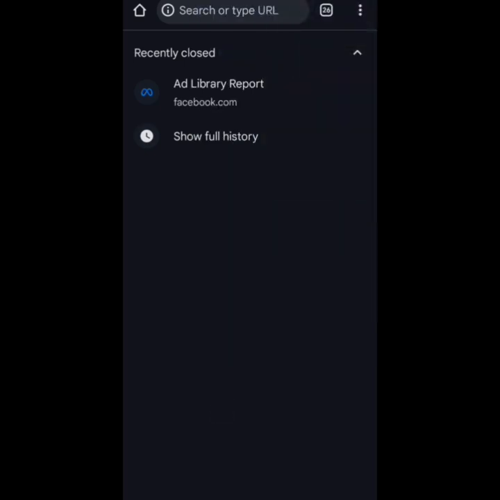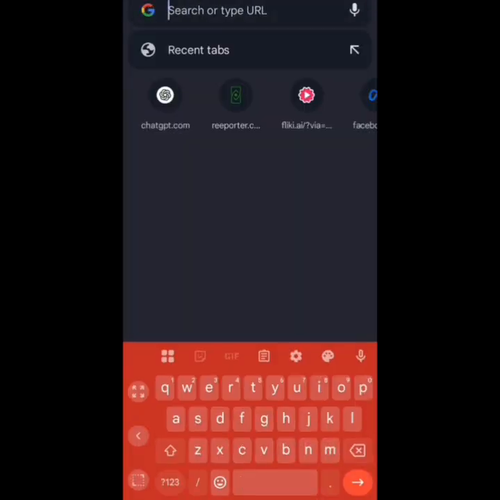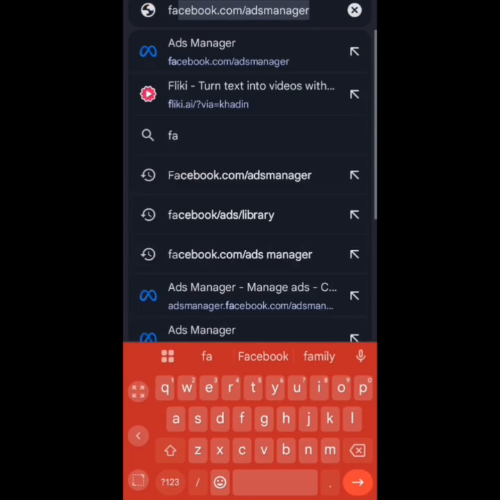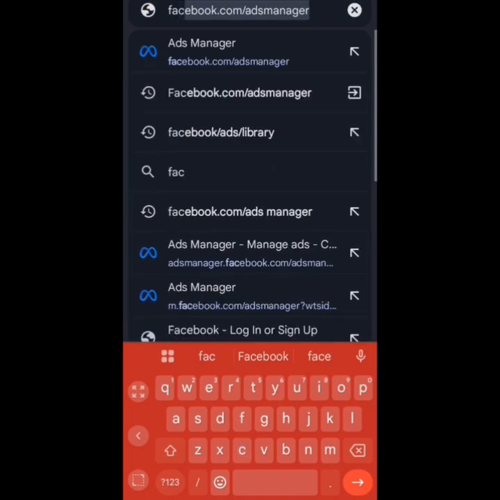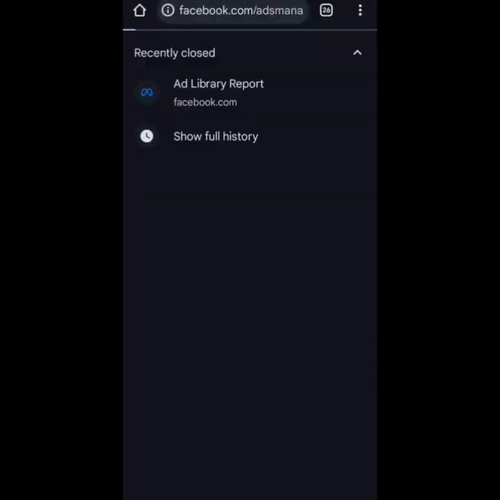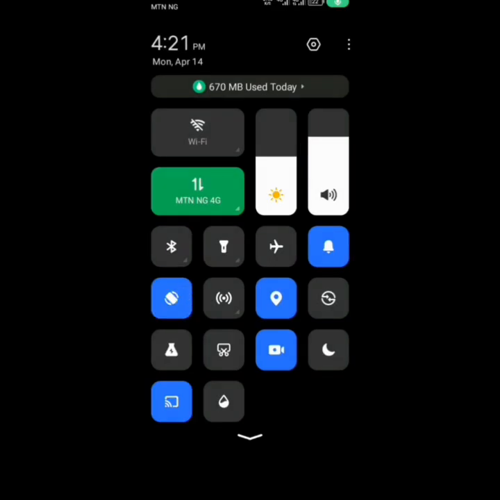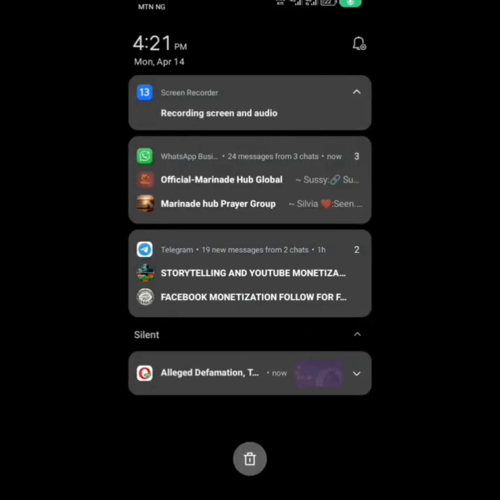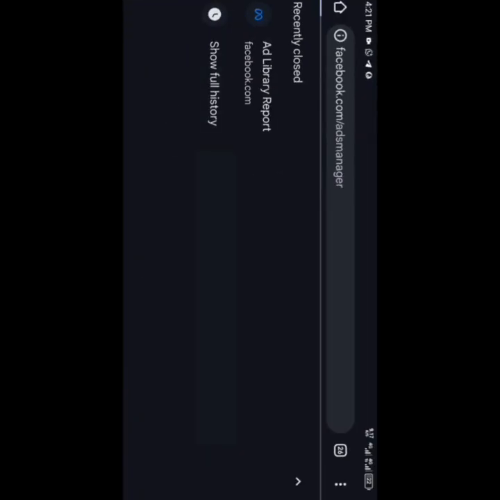So I'm going to type in facebook.com/adsmanager. Look at it here, facebook.com/adsmanager. So I'm going to allow it to search. Let me turn my screen to a line. Let me change my screen to this so that you can see what is happening.